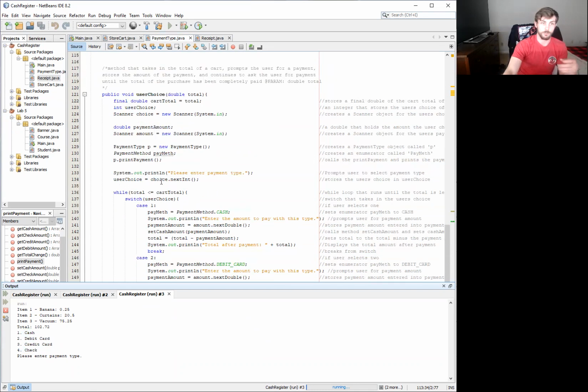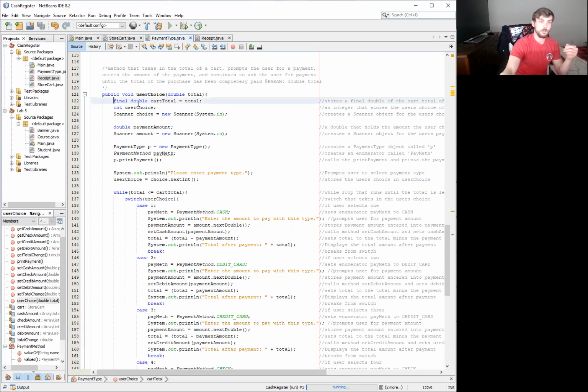So moving on into the user choice method, this passes in the double total, and what that does is allow the total item of the cart to actually be stored and used, so we can constantly calculate new things and continue to make sure that the entire total has been paid off. So first thing we have is a final double cart total. This final double right here is used to store the total amount of the cart. That way we can always have something to compare back to as we're continually altering the total double being passed in.